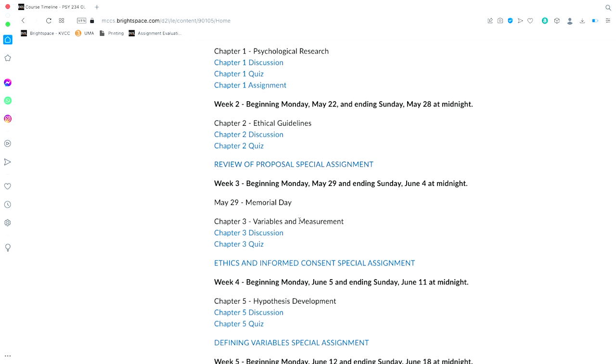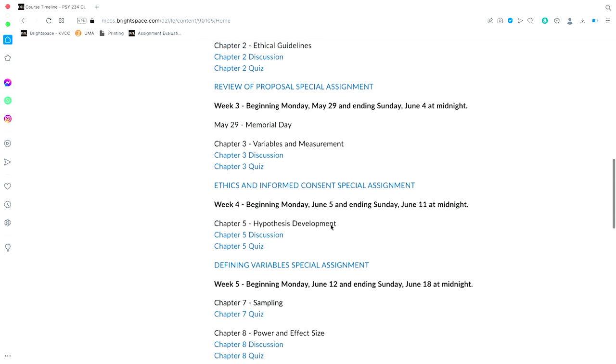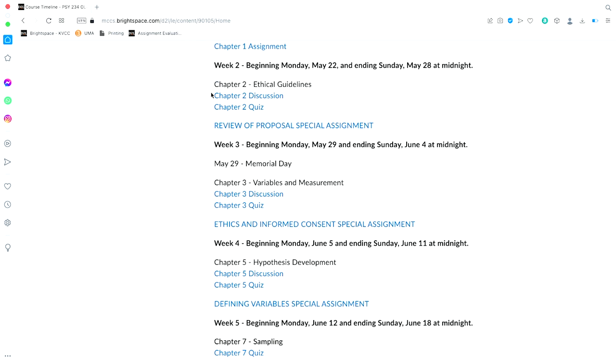And then 3, variables in measurement. And look, see here, if you can see, we're talking about ethical guidelines here. And then the next week is when your ethics and informed consent special assignment is due. So you have a couple weeks to put these together each time. So we're talking about variables, and then the next week is your variables special assignment.